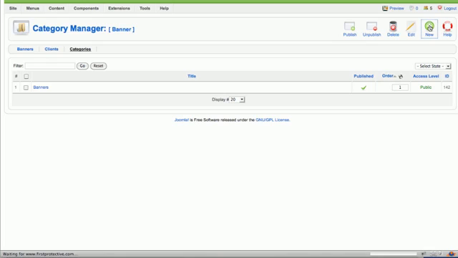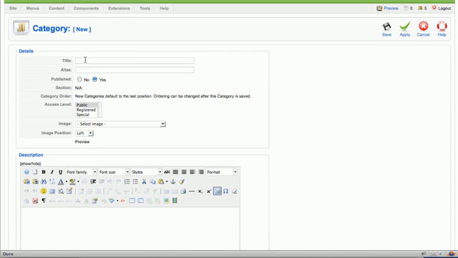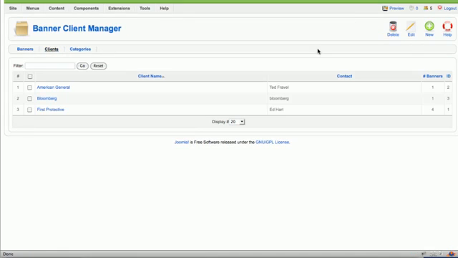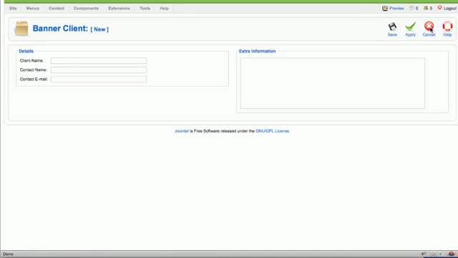So in order to do that, I'm just going to create a new category, and we'll call this category side banner. And yes, it's going to be published. It's public. We're going to leave all of the parameters the same as the default, and we'll simply save that. Next, I'm going to go to clients, and I'm going to create a totally new client related to these banners. I'm just going to call our new client sample side banner, and we'll just put me in there as the contact.